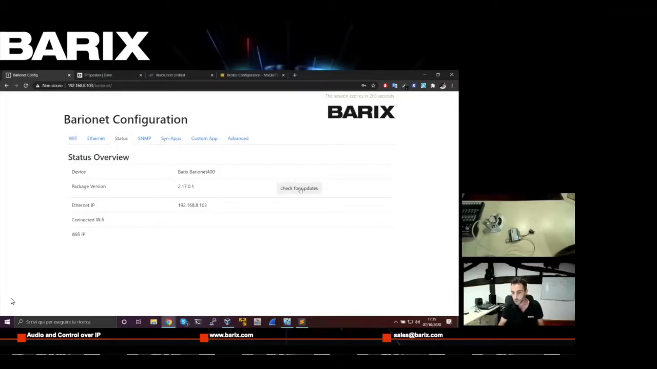If I click on check for updates, if it has internet connectivity, the device contacts the update server and checks if there is a newer version on the server. In that case, you will see here that an update is available and you can decide if you want to update your device or not.